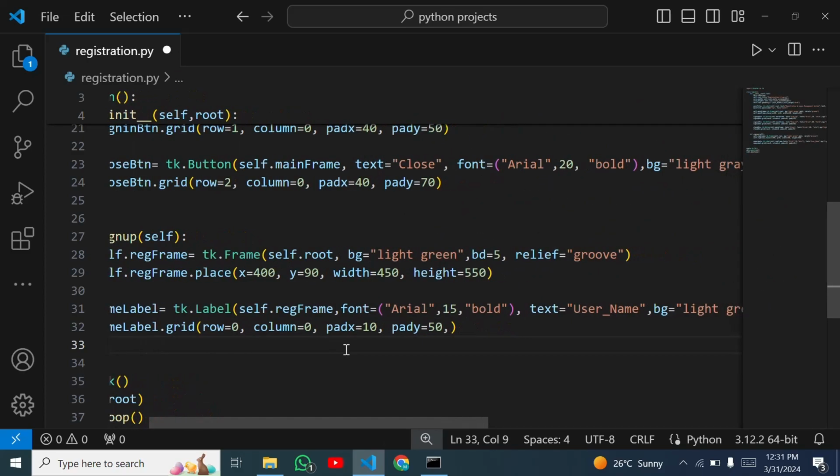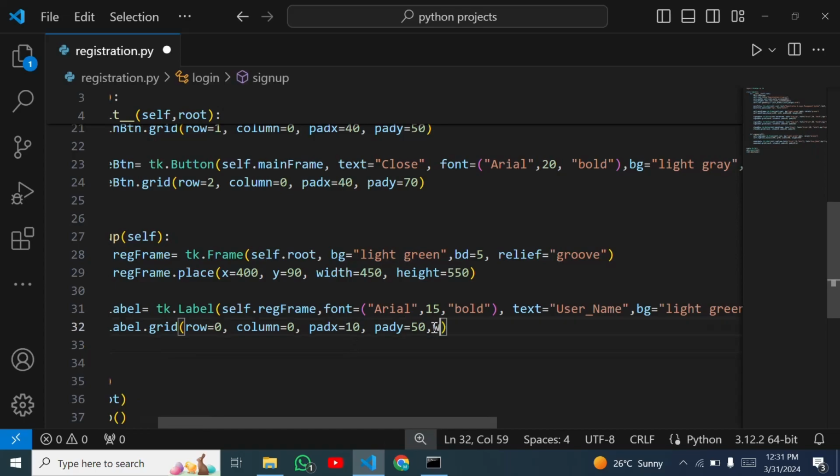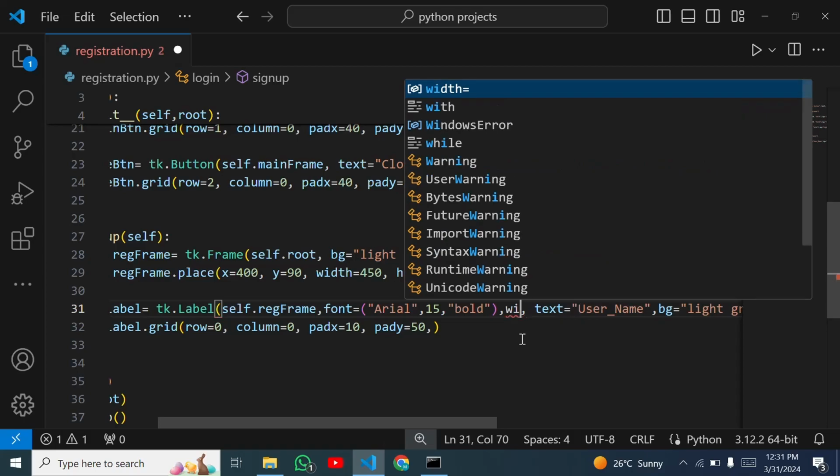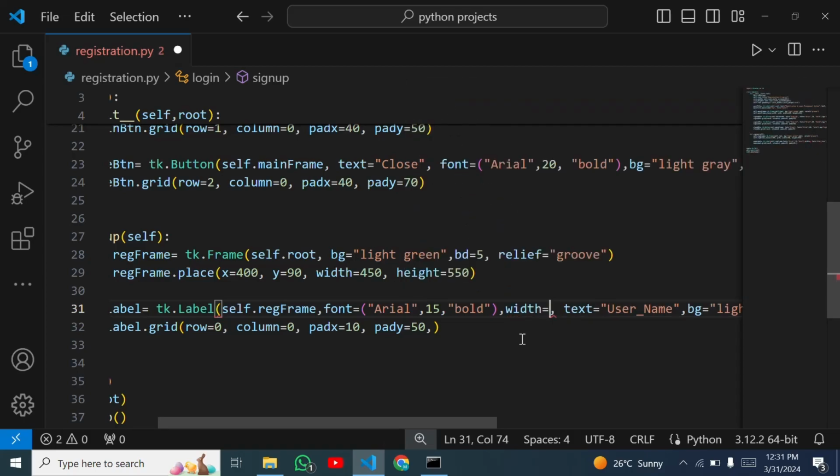So its width should, I can use width here. No, I cannot use here. I will use here. Okay. So here I will use a comma to separate this property and value of this property from other. So here I will use width. So width should 15. Okay, and next I will create entry widget.